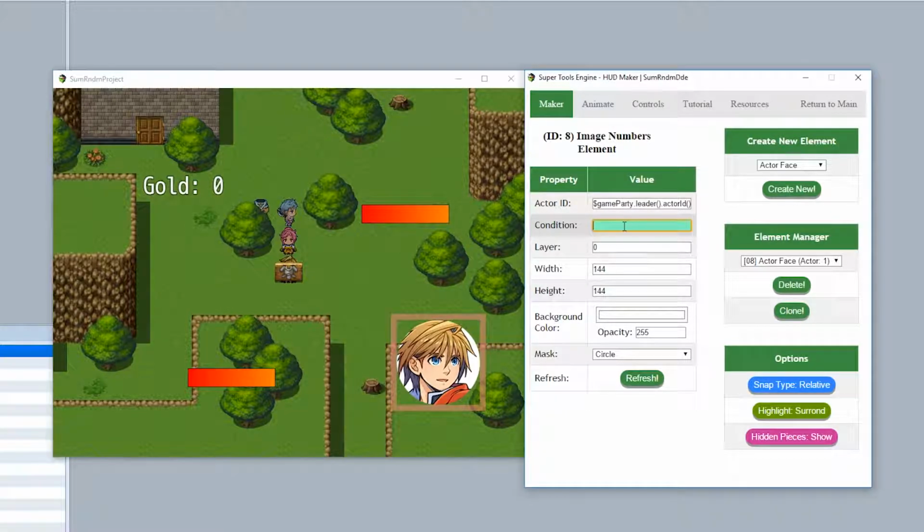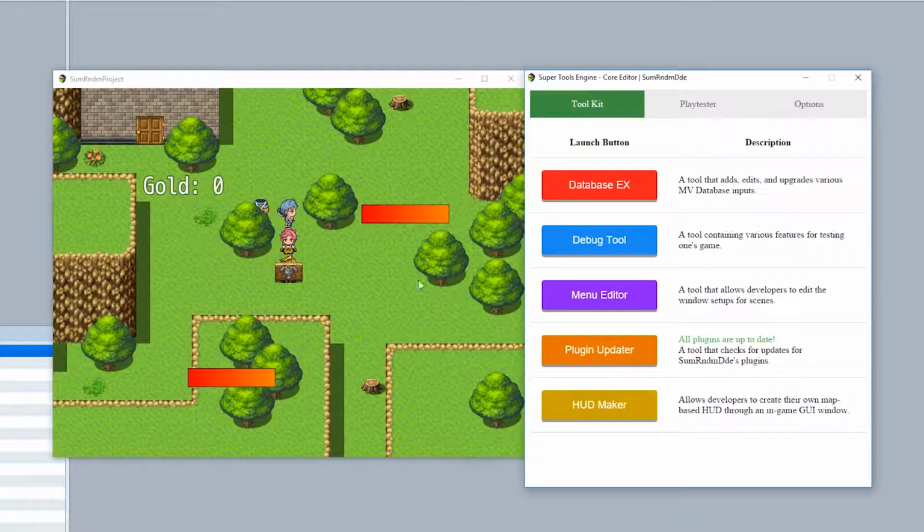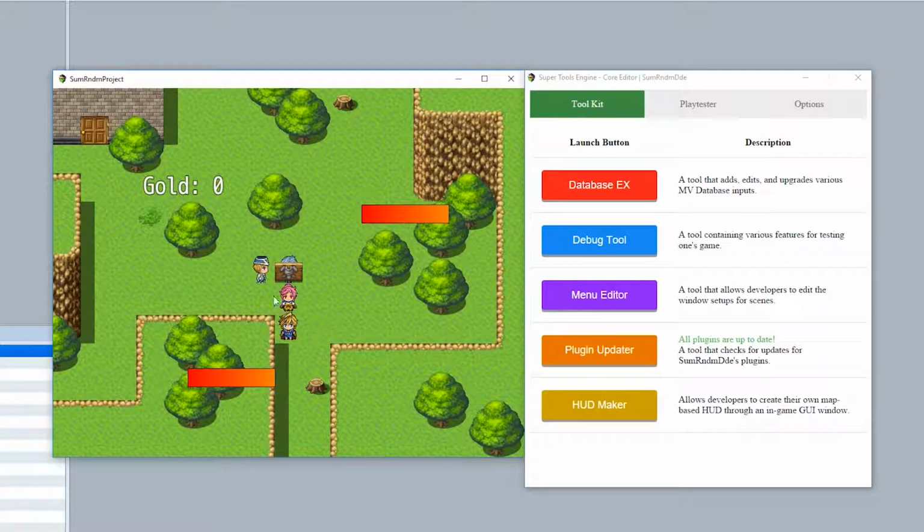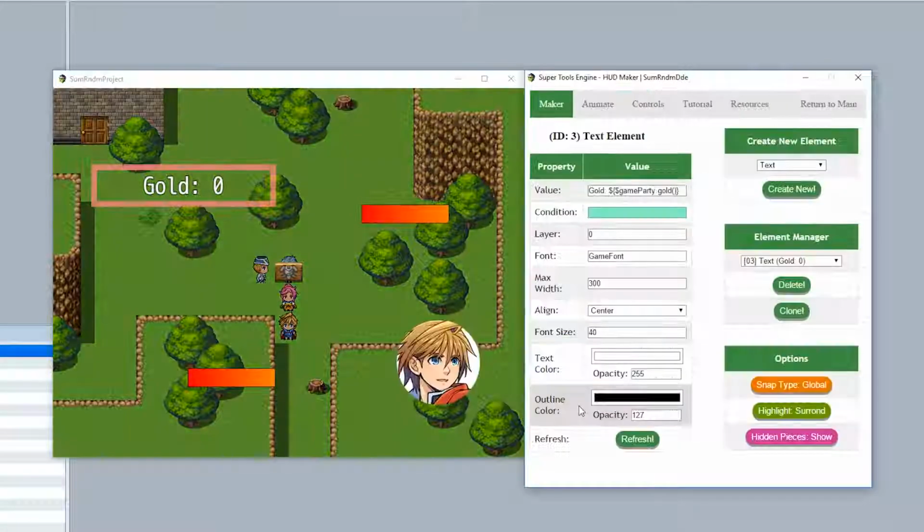We'll set its condition to false, as you see right here, and hit refresh. Now, as you can see, the background is turned red, representing the fact that this condition returns a false value. Now, when we return to main, as you see right here, all the other HUD Maker pieces remain, but the actor face disappeared. That's because during active play, that piece is returning a false value in its condition, so it's not appearing during gameplay. Of course, once we go back to the HUD Maker, it'll appear once again just like that.